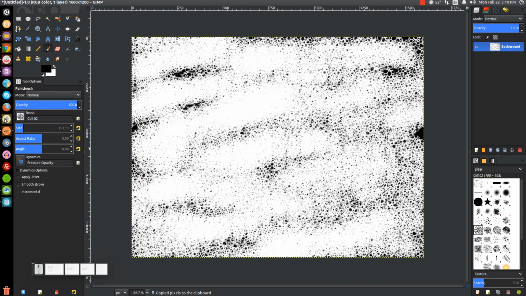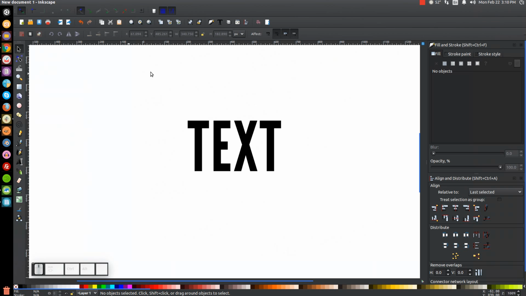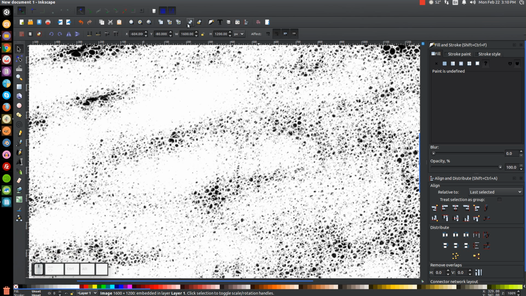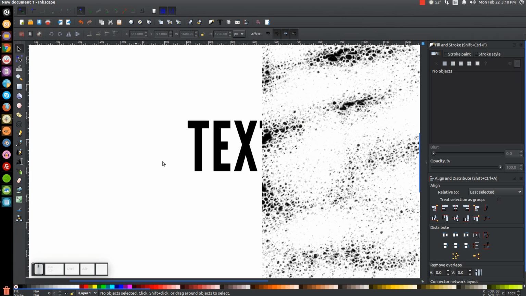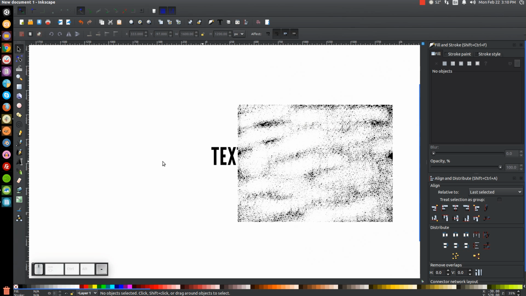And then we'll go back to Inkscape. And once we're on Inkscape, we can just right-click on the canvas and go to Paste. And it should paste that image in there. Now, this is pretty big, so I'm going to zoom out by pressing the minus key on the keyboard a few times to zoom out.